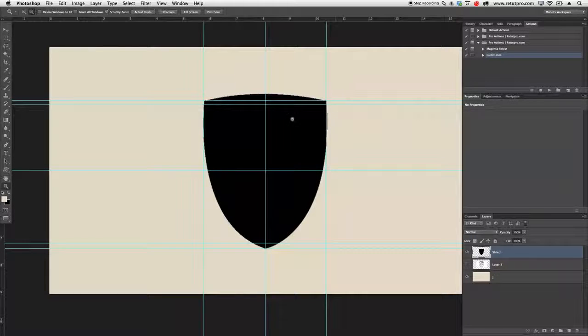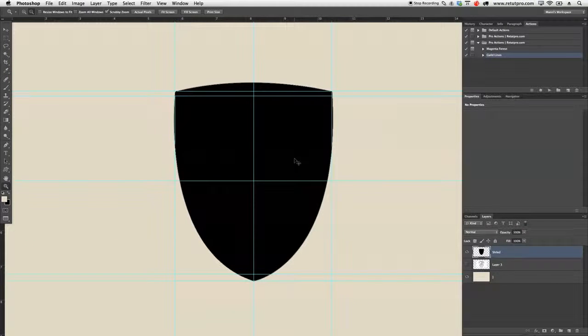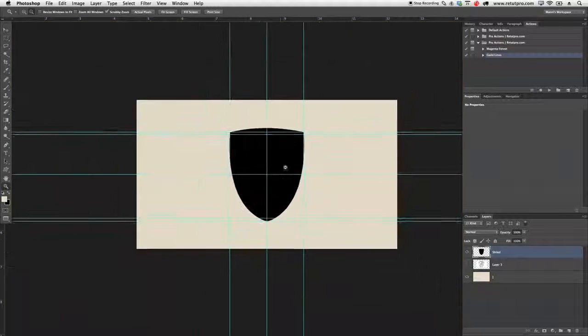Great. I also do want to hide now these outlines here. They're a little bit irritating, so I'm going to press Command Shift H. If you are a Windows user, please press Control when I say Command. Okay, so we've got that now.